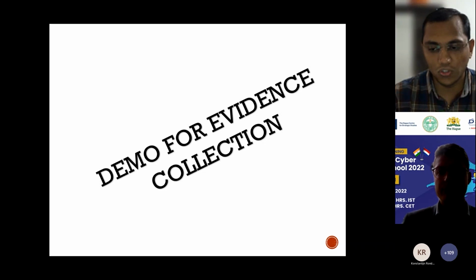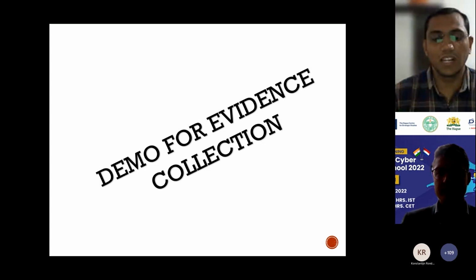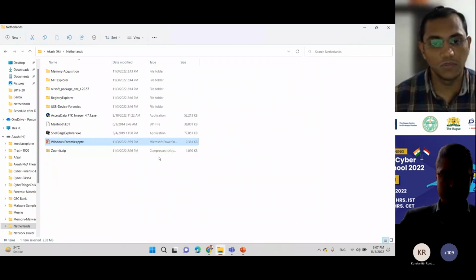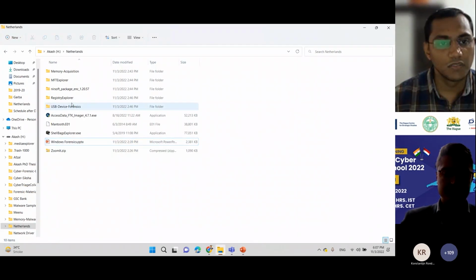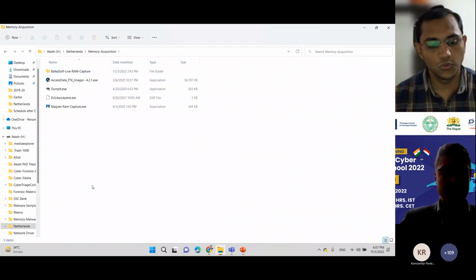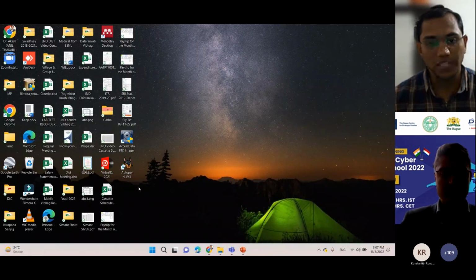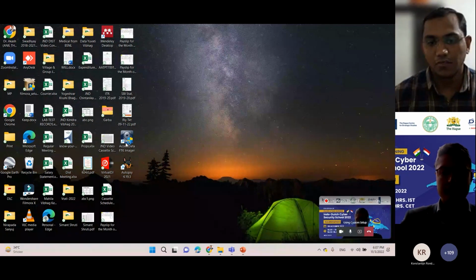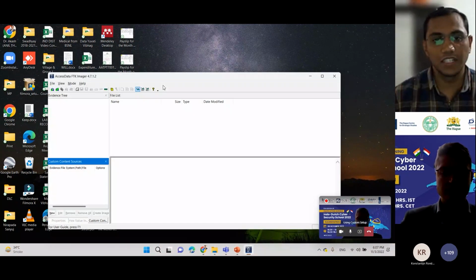You cannot remove the RAM from the motherboard and send it to the laboratory, right? RAM should be collected at the scene of crime only, and that should be collected using software. There are certain software tools available by which you can acquire RAM from the system. For example, let me show you some of them. A very famous tool is Access Data FTK Imager, which is widely used amongst the forensic fraternity.